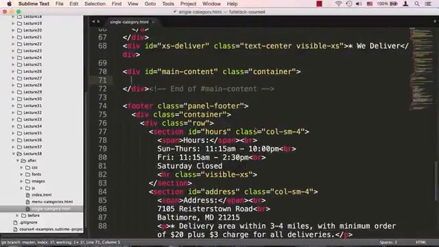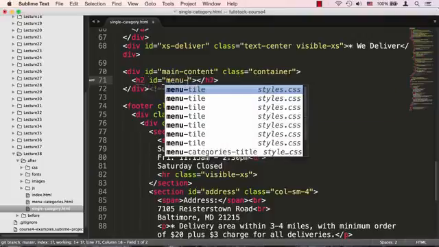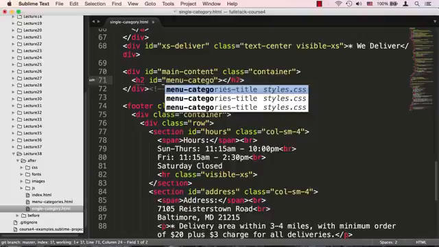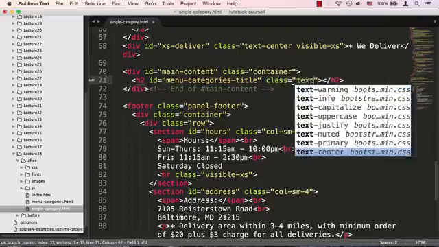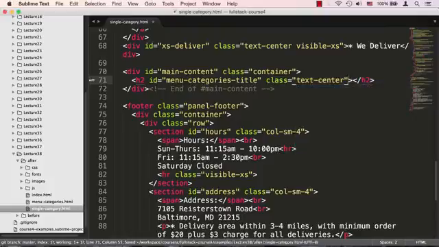So the first thing we need to do is give our page some sort of a heading. So the way we're going to do that is by having an h2, and we're going to give it an ID of menu categories title, so we can nicely target it later. And class, we're going to give it text center. So we want to center this thing, and the title is going to be something like lunch menu.